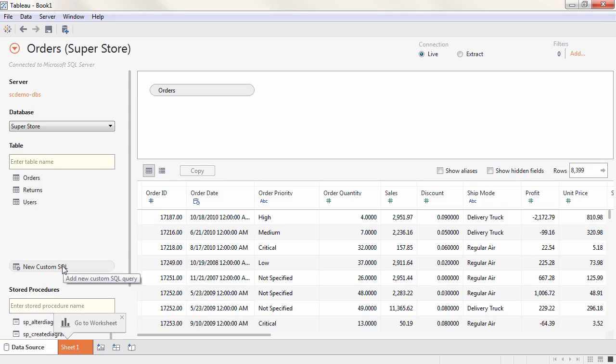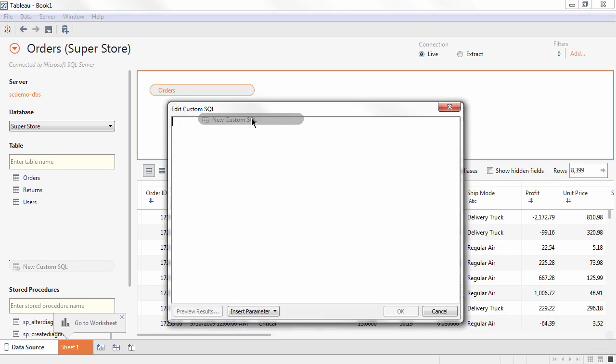Custom SQL gives us complete control over what data we're bringing into Tableau. This feature is not about writing analytical queries. Rather, it should be used to define the dataset. If your specific use case calls for custom SQL, it can be entered here.